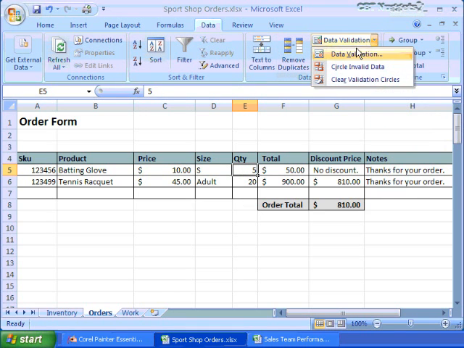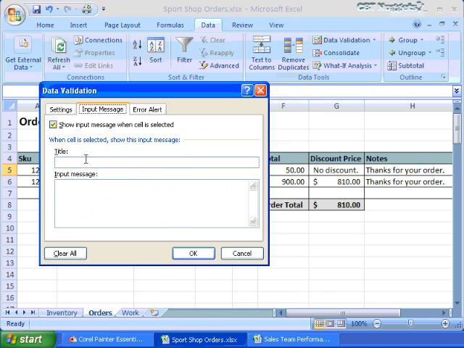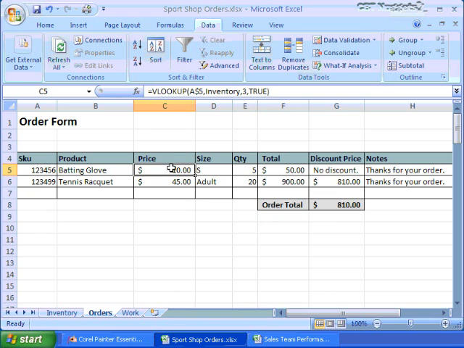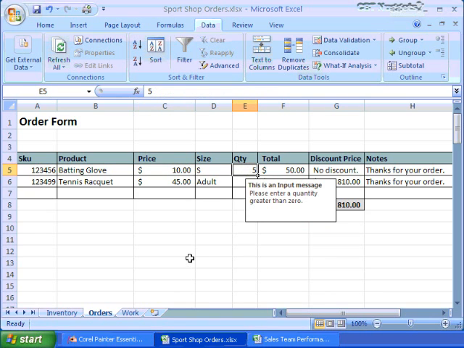Retry, put a 5 back in there. Let's go back into data validation here, and I just want to show you that input message. This is an input message. Please enter a quantity greater than 0. Okay, there we go. The title, this is an input message. Please enter a quantity greater than 0. Goes away, we click it again, and it tells us.